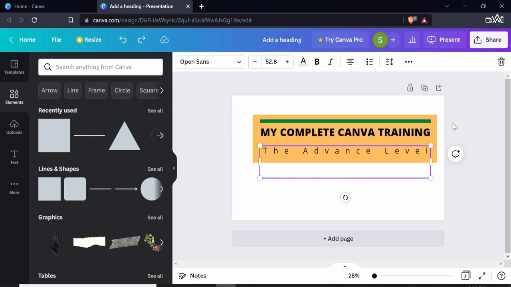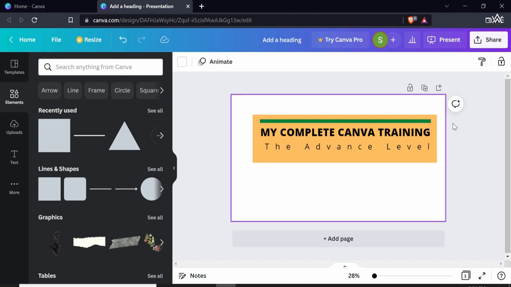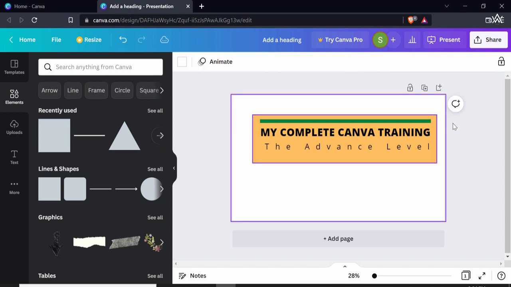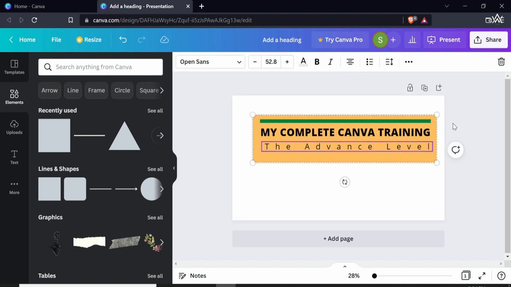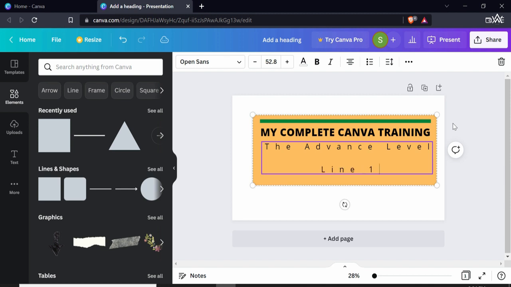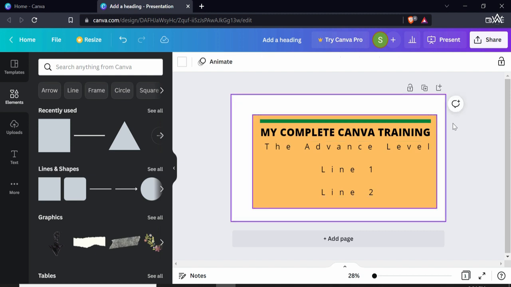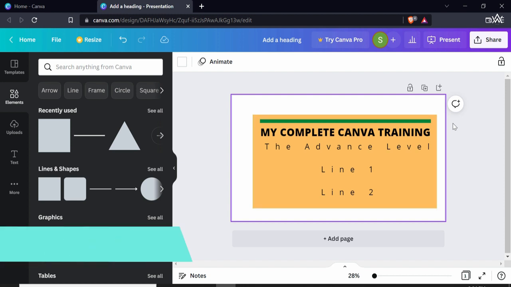If there are, then get rid of them by pressing backspace, and just make sure that all of the elements, including the text and the shapes, are within this colored box. After that, let's select all of these texts and go to group and group it. Now if I want to add some lines to it, let's see, I will add line 1, line 2. You can see that whatever is contained in the group, it will automatically expand the colored box accordingly. So this is also very convenient.